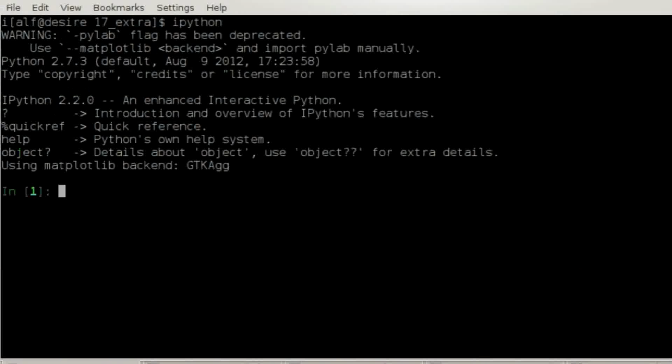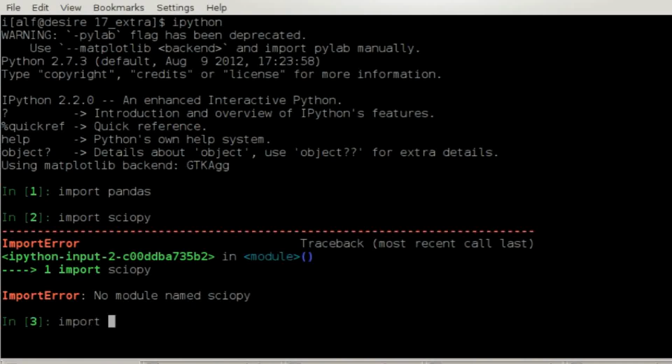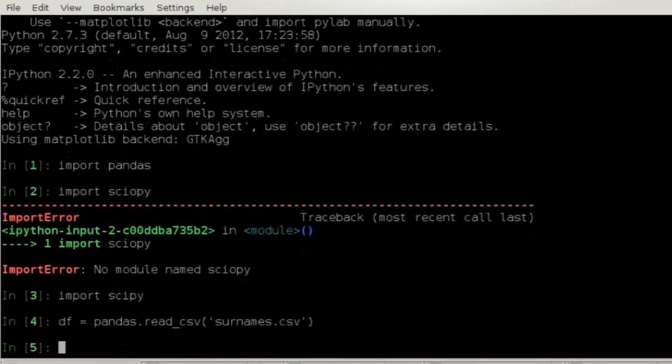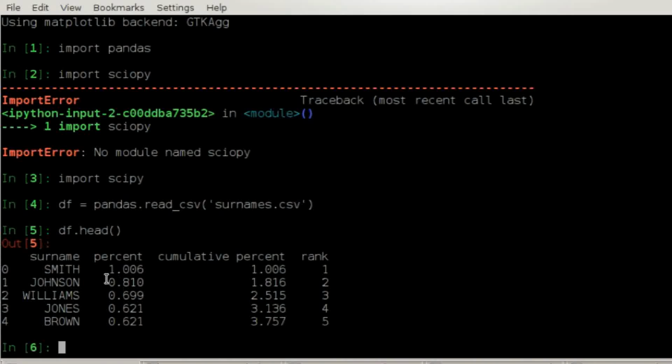So let's begin by just importing pandas and SciPy, and then just reading in the data frame. So here's our data frame. It's exactly what we saw in this spreadsheet. The first few rows are just Smith, Johnson, Williams, and so forth.